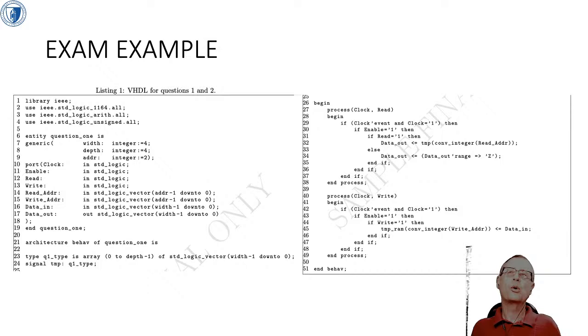And then below that, we've got the architecture. The architecture is the implementation, right? So it says architecture behave of question one being the name of the entity. And part of why I called it question one rather than something a bit more explicit is because I wanted students to be able to read through this and understand what it's doing. This is the first class of this course. You don't know what it's doing yet. This question was on the final, right? So I'm hoping by the time we get closer to the end of the course that you'll be able to read through what's happening in this and understand what it's doing.